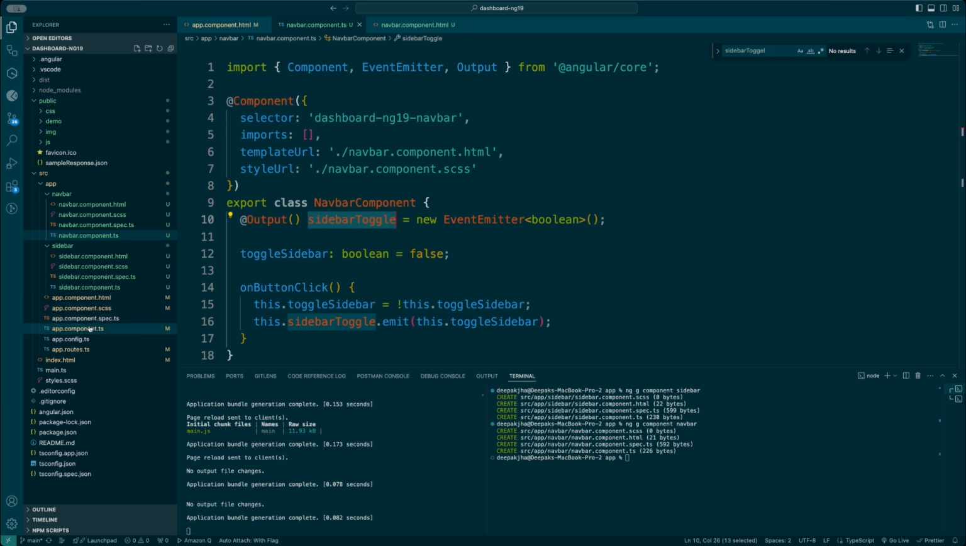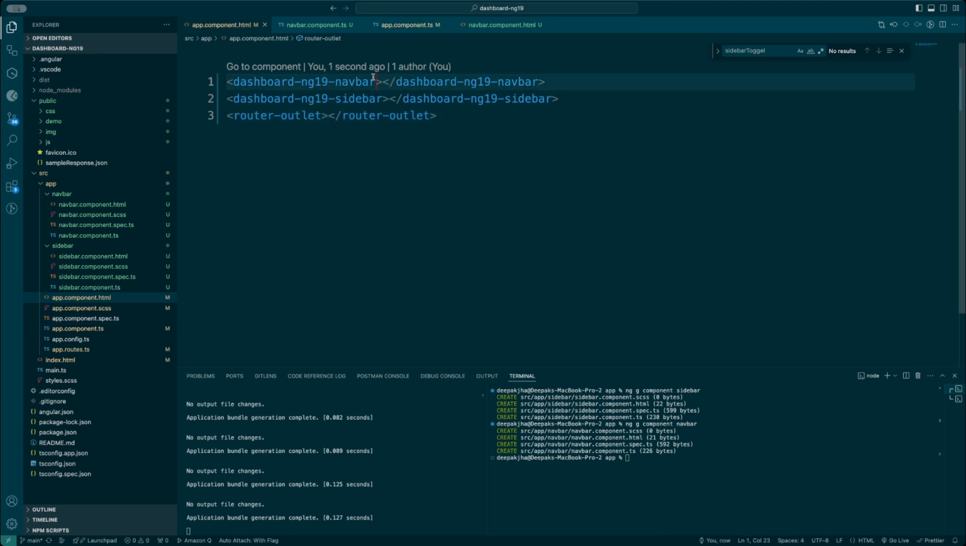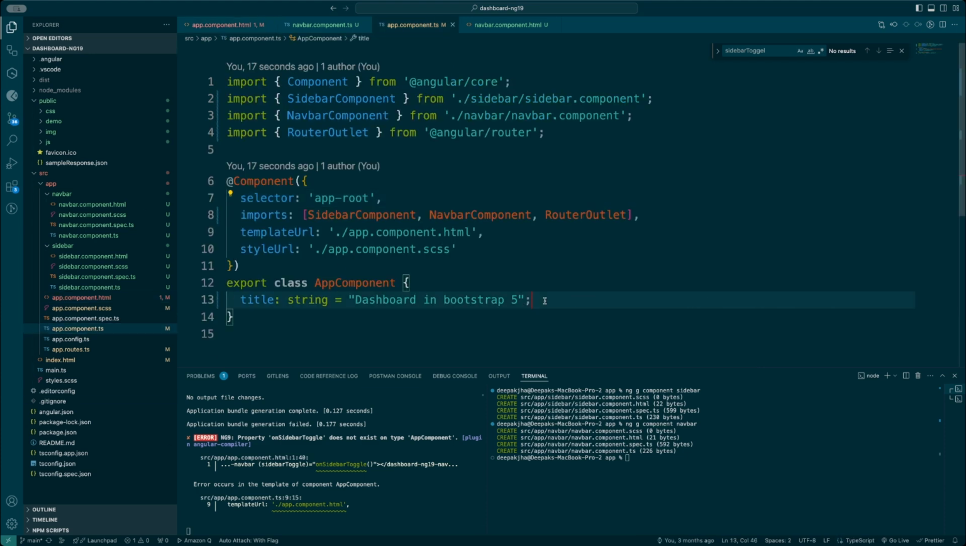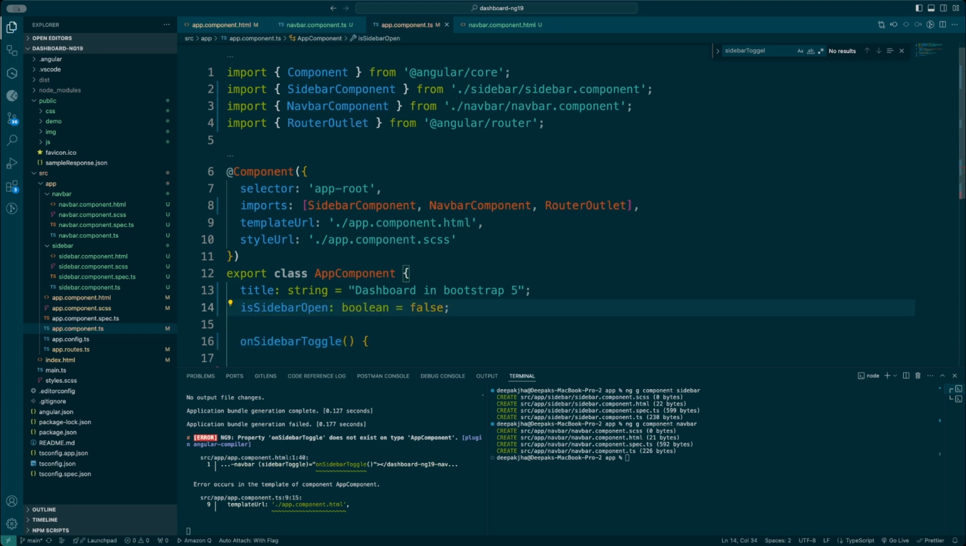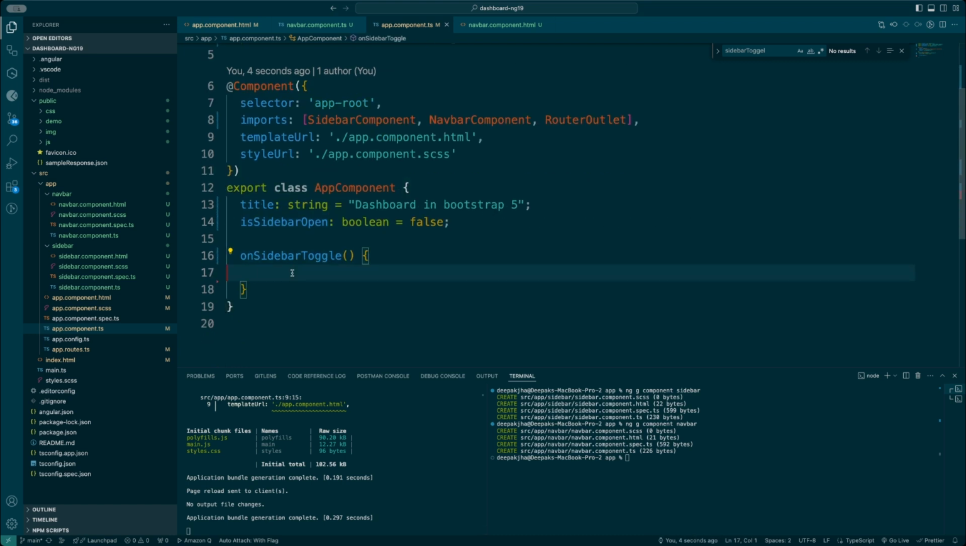So now let me quickly take you to the app component, and let me also open the HTML file. This is where we are going to be writing the particular code. Sidebar toggle. Let me also write it down here. Is sidebar open, and then this particular thing will be placed here.